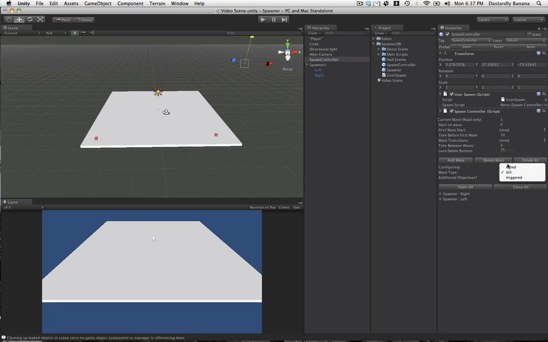So I could change this objective to be a timed wave, and this one would still be a kill wave. And basically, these are different ways to determine how the wave ends. A timed wave ends after a certain amount of time. A kill wave ends when you've killed everything in the wave. Triggered waves are triggered by messages you send in scripting. So let's just leave this as timed for now, and let's give it a length of 15 seconds.